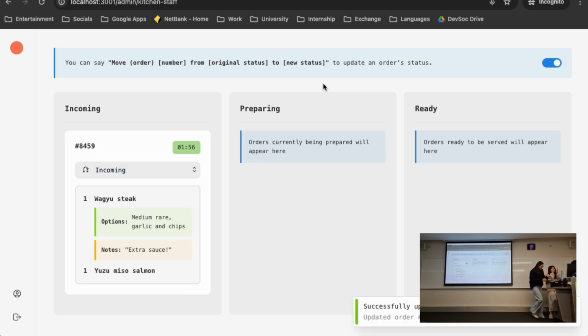Move it back. That's all right. Now I'm going to move it back to preparing to show that we can append to an order.